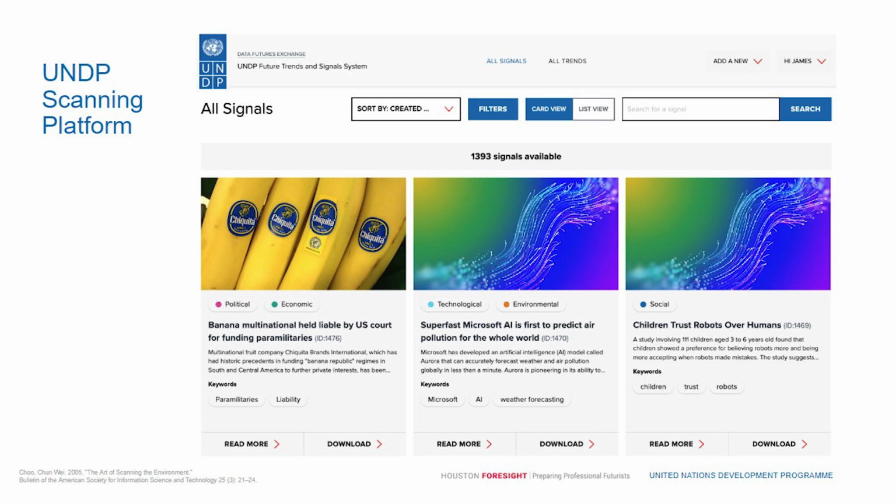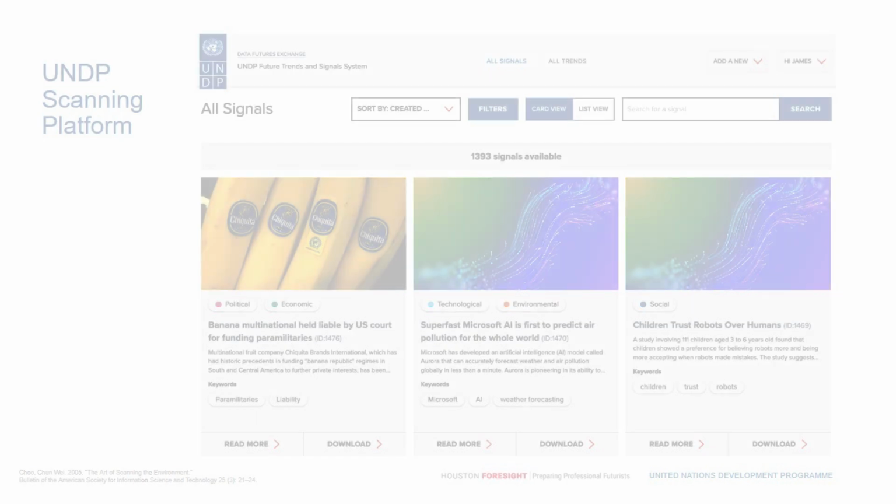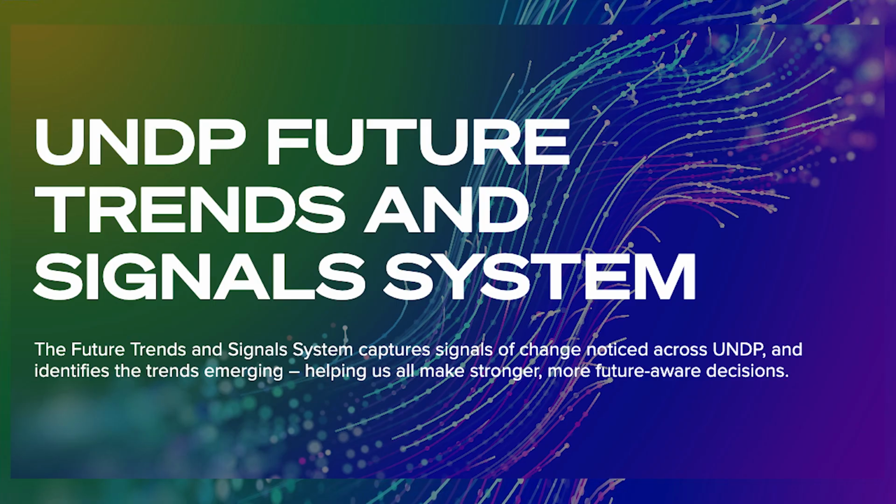For organizations like UNDP, scanning can be part of your daily work, both finding signals of change that relate to development as well as reading published signals from others in the UNDP Horizon Scanning System, which is called Future Trends and Signal System, or FTSS. Signal scanning as part of a regular and frequent routine is what we usually call general scanning, continuously looking for signals that pertain to your context.